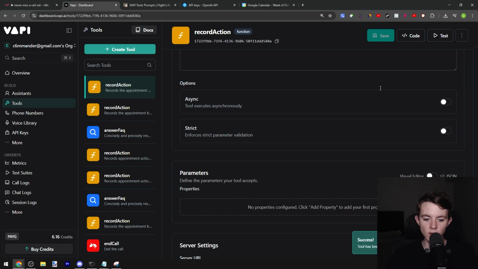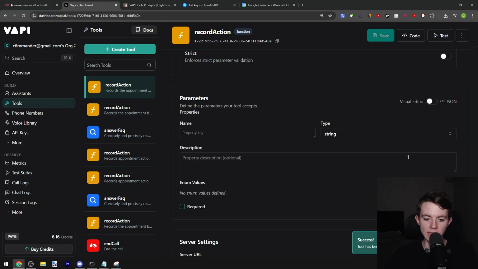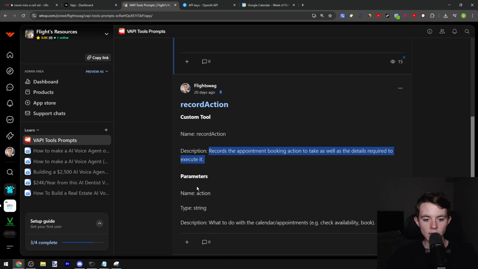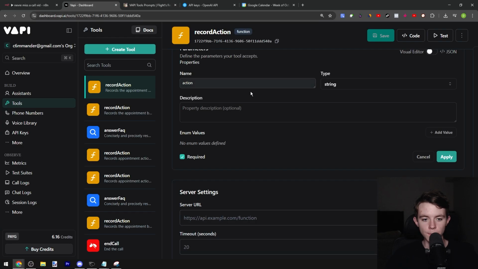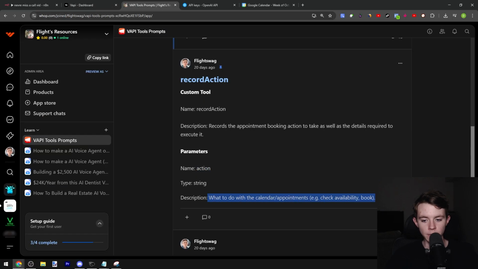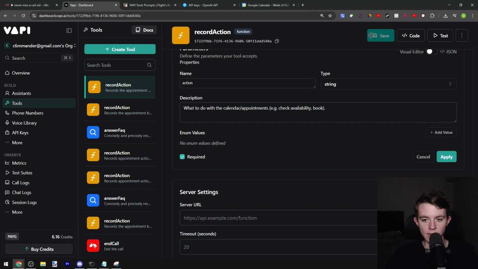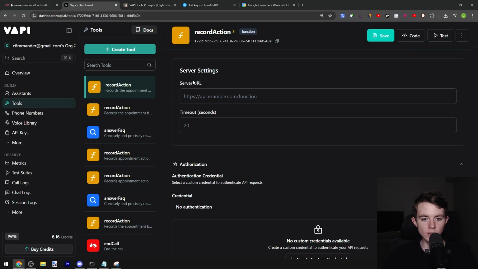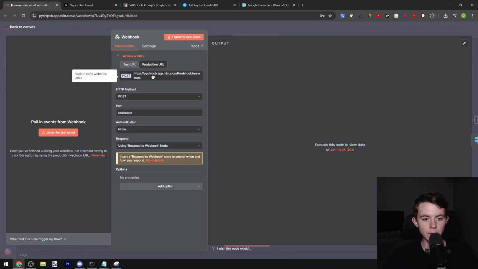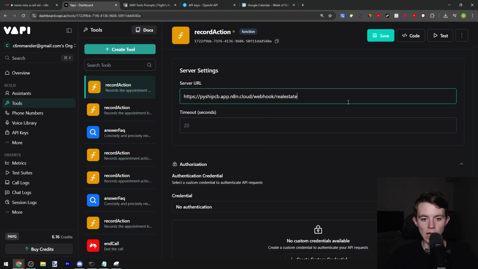And then press save up here and then scroll down and then press add property and turn on required as well. And head back to my group and name it action right here in the property key. And then scroll down and copy the description as well. Just paste that in right there and then press apply once again. And now where it says server settings URL, you're going to want to go back to n8n and copy the production URL that we did earlier. Now paste it in right here into the server URL section and press save.